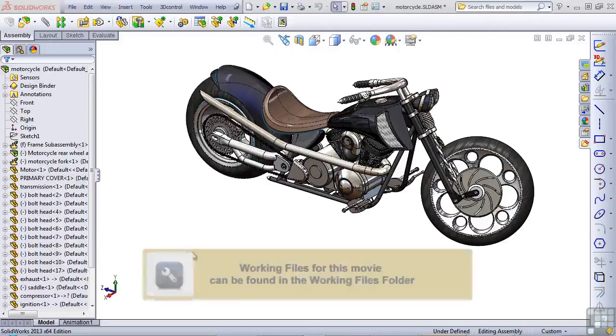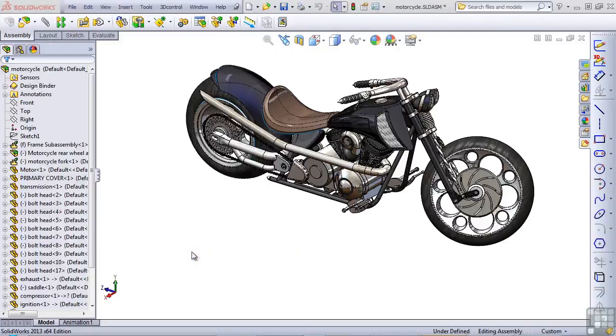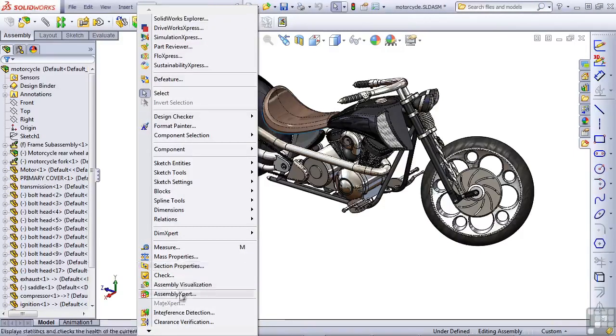In this lesson, we're going to talk about some of the SOLIDWORKS assembly tools that are available. In particular, we'll start out with the interference tool. On this assembly, let's take a look at how many interferences we have. To find the interference tool, go to Tools, Interference Detection.